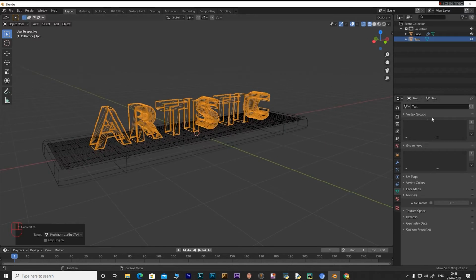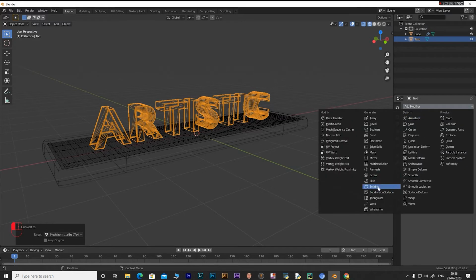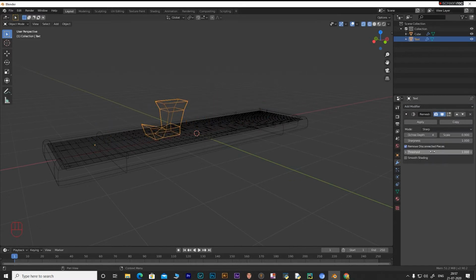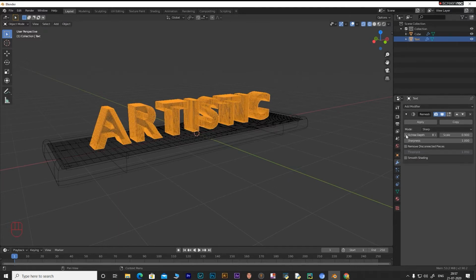And now if we go to wireframe mode, we can see our text mesh. It's not looking good, so go to modifiers and add in a remesh modifier. Change the mode to sharp and the octree depth to around 7. Make sure to uncheck remove disconnected pieces and enable smooth shading. Now if you go check our mesh, it's looking good.